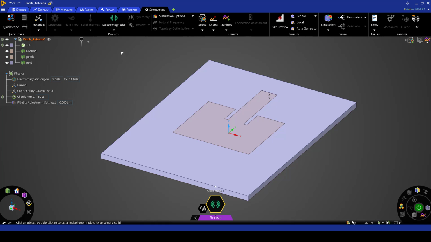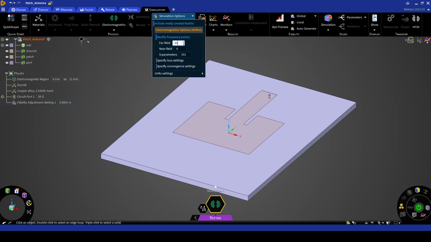Now let's go to Simulation Options. Click on Electromagnetics Options, modify frequency points. For this simulation, let's set 3 far field points and 1 near field point. And I'll keep the number of points to 501.